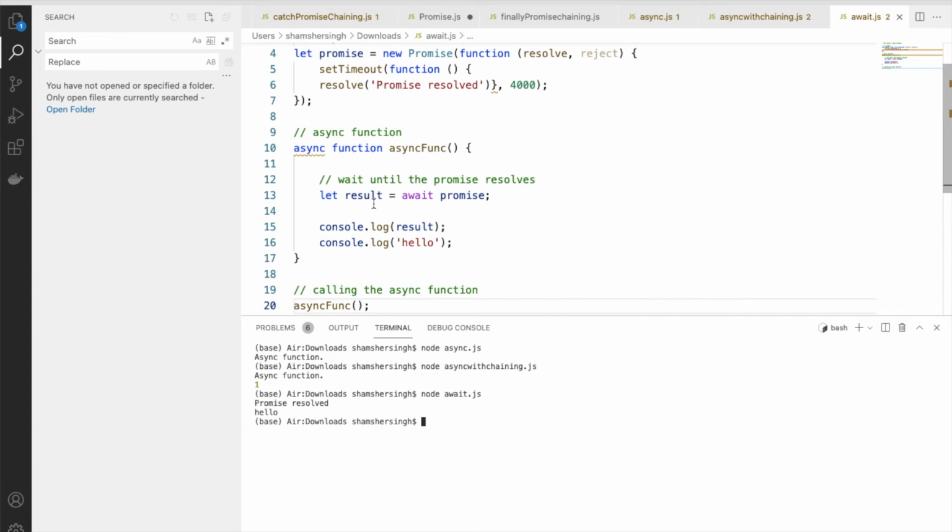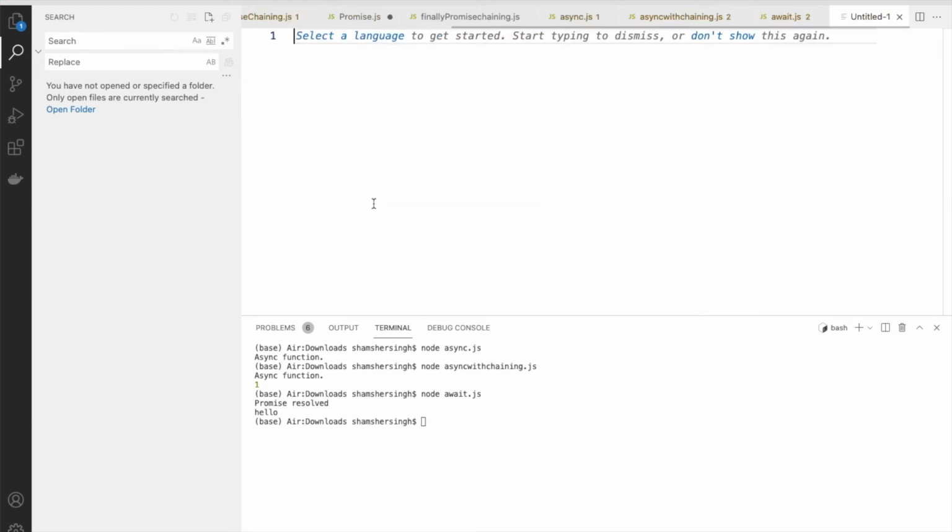The async function allows the asynchronous method to be executed in a seemingly synchronous way. Though the operation is asynchronous, it seems that the operation is executed in a synchronous manner. This can be useful if there are multiple promises in the program. So for that, let's see another example.